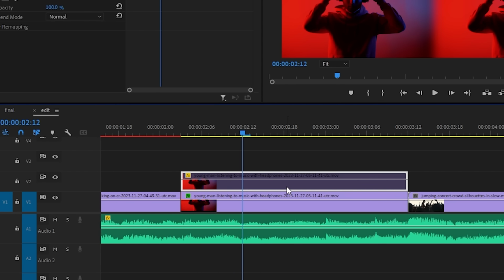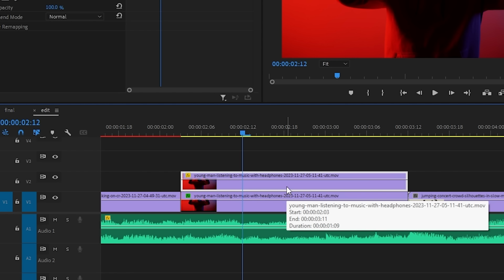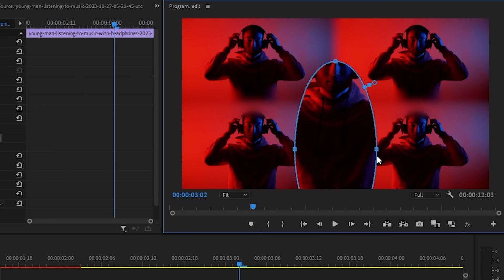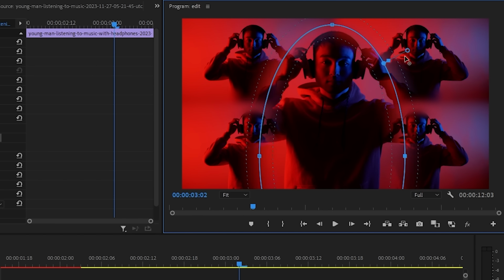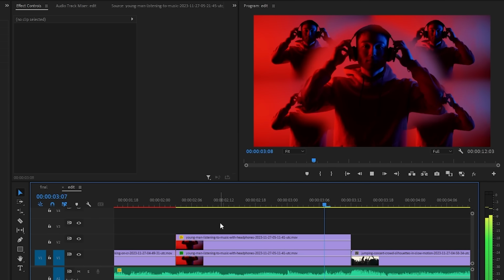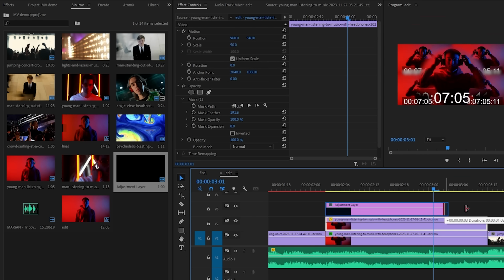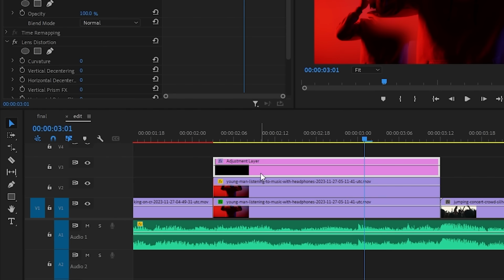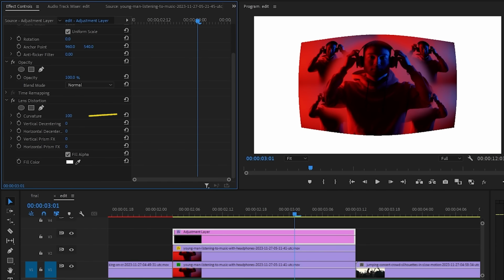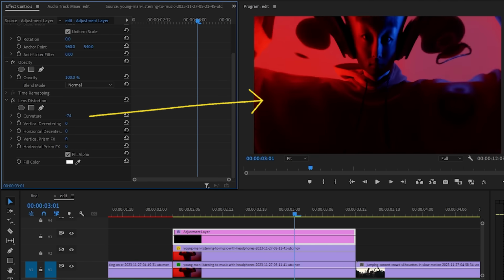Now let's re-enable our top clip, and with it selected, let's go to Effect Controls under Opacity and let's draw a mask around our subject. Once that's done, we can now see the other layer behind him. To turn this into more of a transition, we're going to place an adjustment layer on top, and let's add the lens distortion effect to it. This effect is used to mimic the distortion created by a real lens. So if you bump up this curvature, you'll get the fisheye effect.